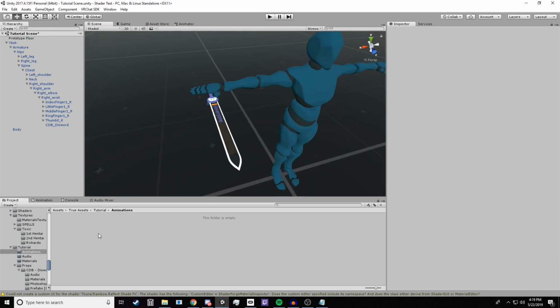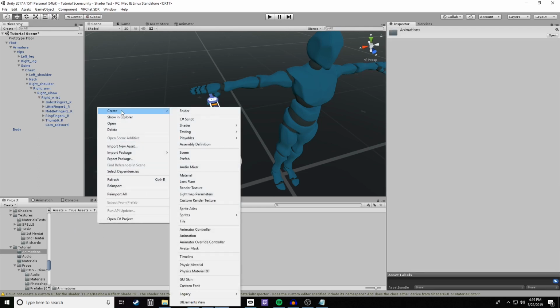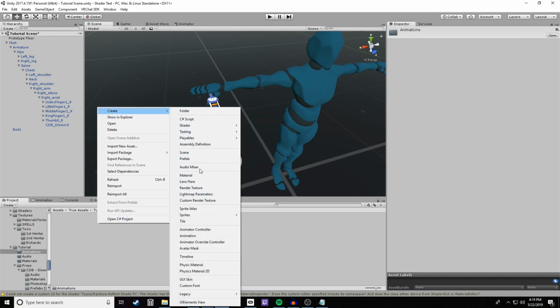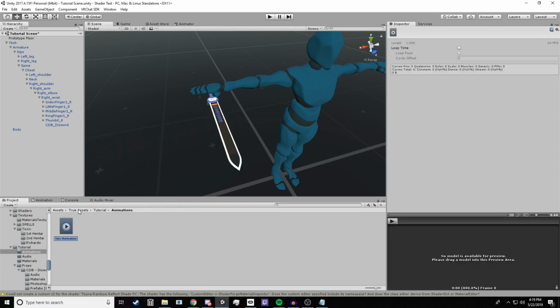In your project folder, you can create things by right-clicking and going at the top that says create. This is where you create a folder, materials, scenes, or anything else you may desire. We're going to go ahead and go up to create and then navigate at the bottom where it says animation. Go ahead and call it whatever you like.